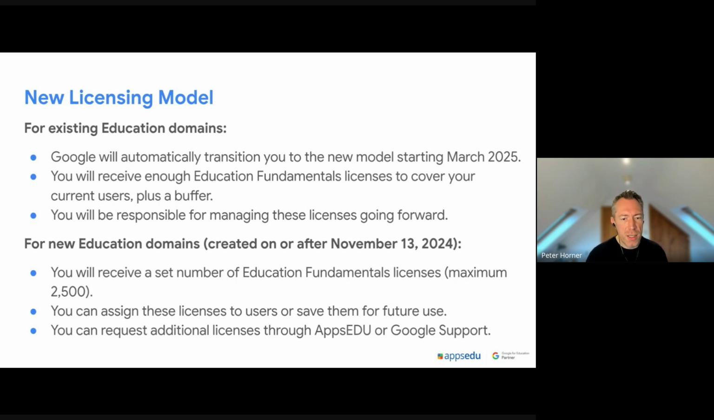So this update, Google is going to start transitioning schools in March 2025. So that has been pushed back slightly, and that's initially only going to be schools who are only using the fundamentals licenses. So if you are using Education Plus in addition to fundamentals, then this change isn't going to affect you until later this year in May. So you've got a bit more time available there.